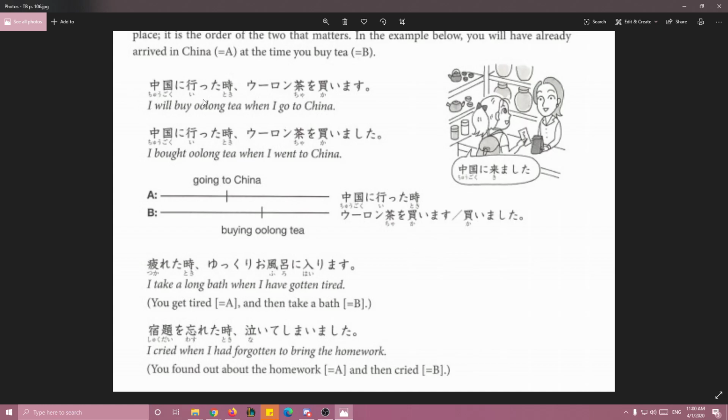中国に行った時、ウーロン茶を買います. So, when I go to China, I have already arrived in China. Yo, what's up? Hanging out in China. That is afterwards when I'm going to be buying that oolong tea.